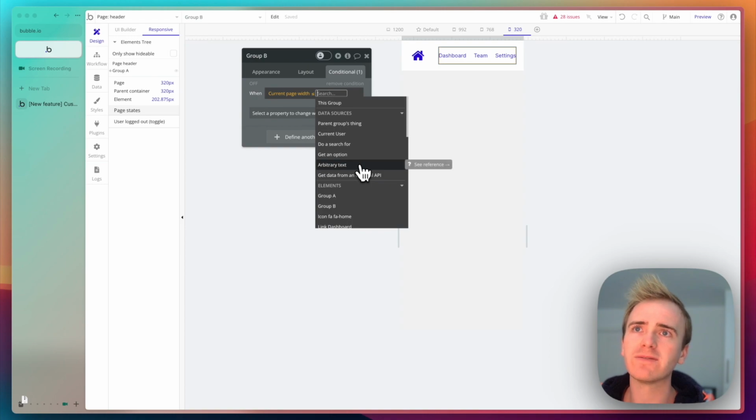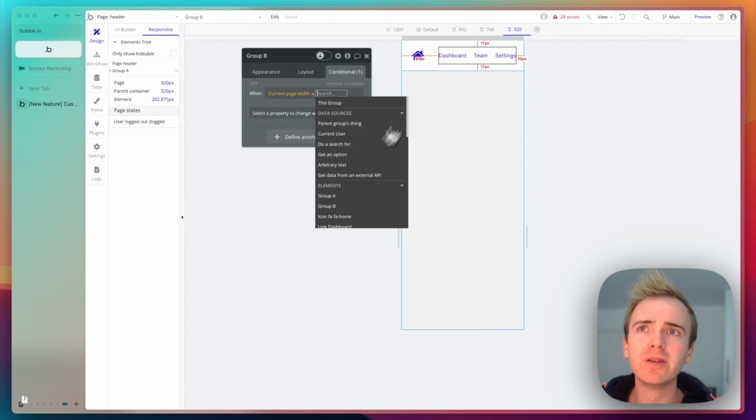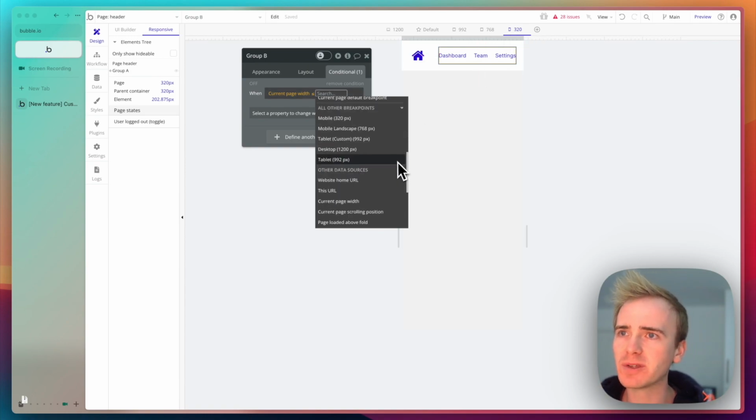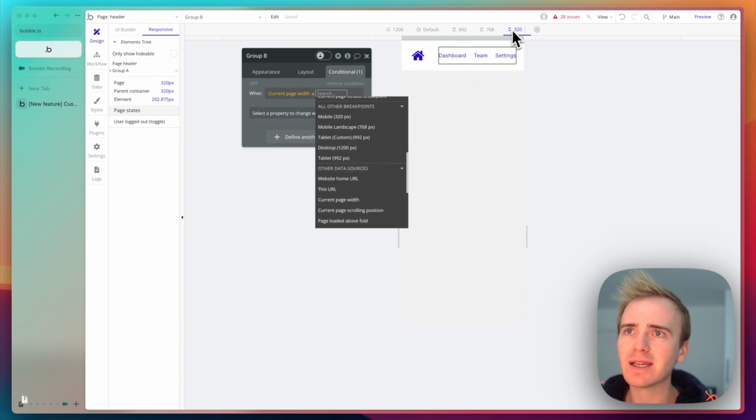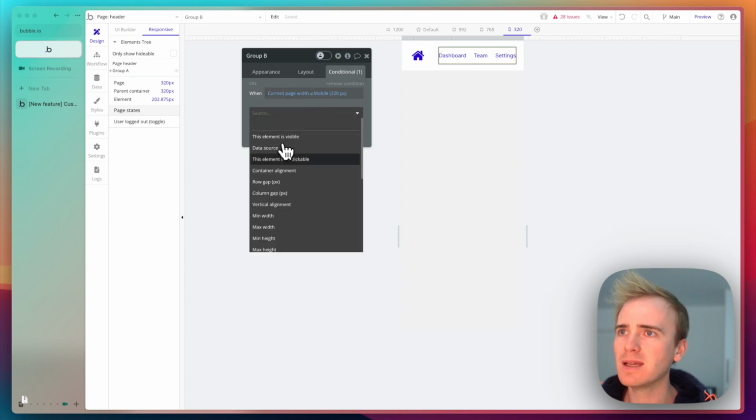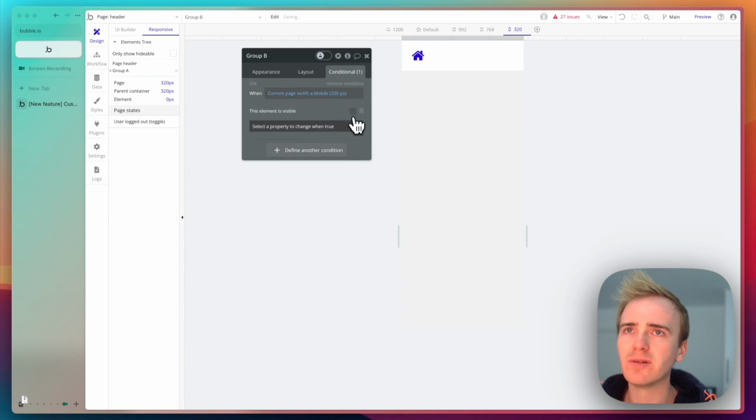And before, I'd have to manually type in 320, and that number wouldn't stick or be relevant anywhere else in my app. I'd have to manually remember that number. But we now have so much more control, because I can scroll down and find it, and I can select the mobile width here and say element is not visible. And so now we'll see that it comes in and out of view.